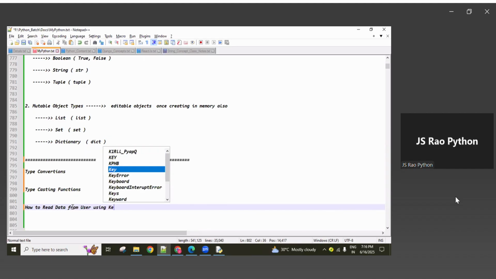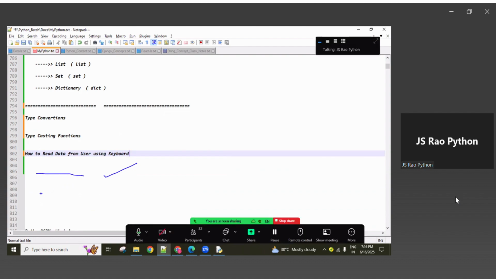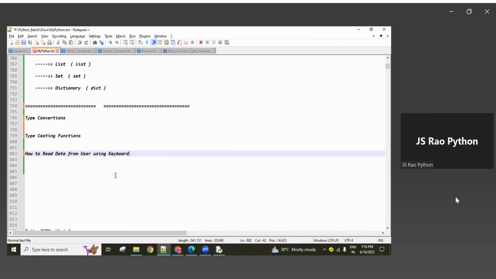Later, how to read data from the user using the keyboard. We are using a laptop, guys. It asks, enter first number, and you enter one number. Enter second number, and you enter the second number. Finally, you return the result. If you want to read data from the user using the keyboard, how do we read it? For this, a popular function is there, the input function. All these things I will teach in the next session.